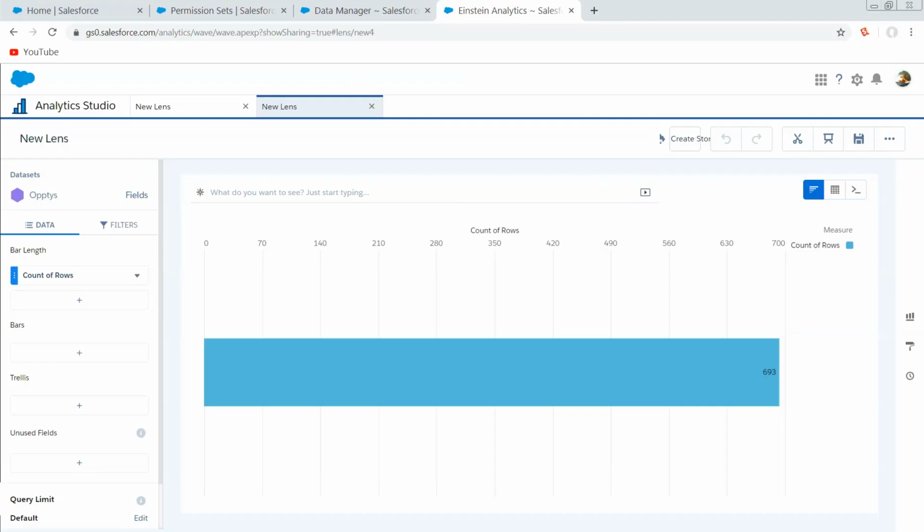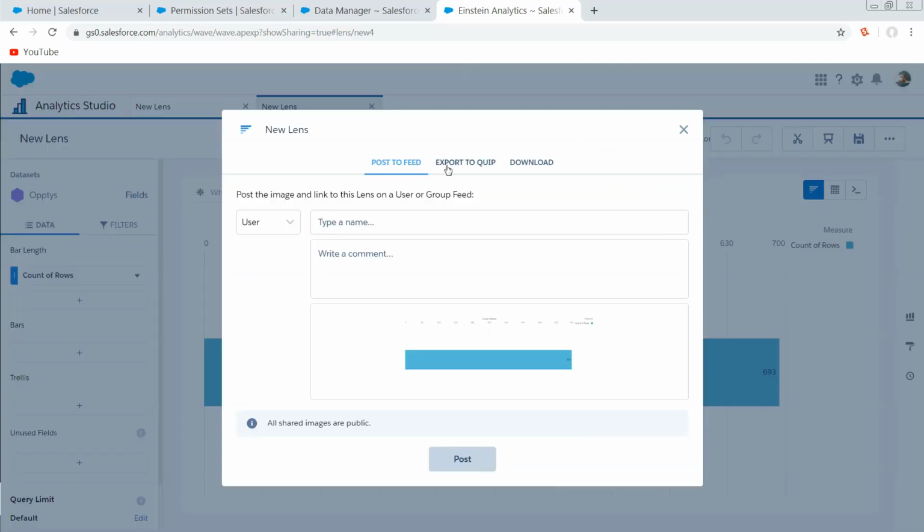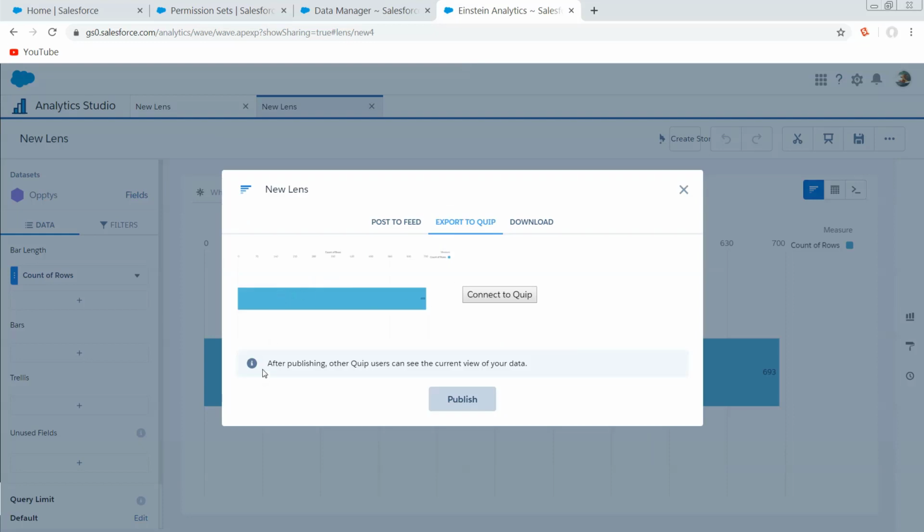Another enhancement that we're seeing is in the realm of the ability to share our insights with users without them having to log into the Analytics Studio. And one new manifestation of that is that if we go to the share button here, we now have a new tab for exporting to Quip. I don't currently have my Quip instance connected to this org. I'm hesitant to do it because I don't know if it's going to prevent me from ever doing it with a different org. But my expectation is that this is going to allow us to share our insights with different Quip documents, groups, etc. So another way to get our insights out there and get users collaborating.